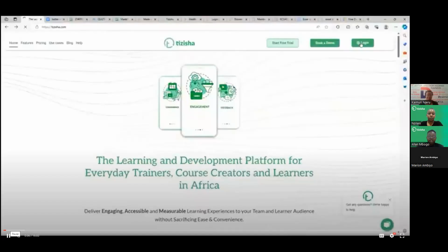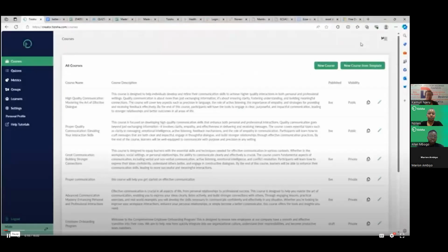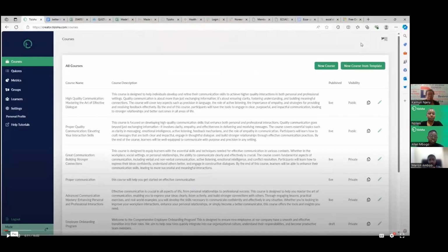Or create an account. So I'll just proceed to log in and show you the creator dashboard, how it looks like. Over the left-hand side, you can see we have all the features listed there. In the middle, you can see all courses you've created. This is where they'll be populated. So I'll just proceed to show you how to create a course.